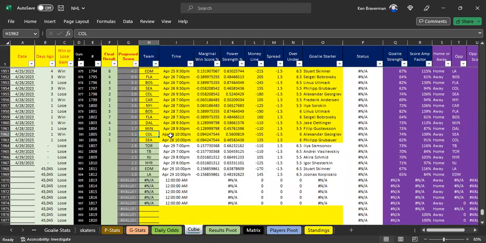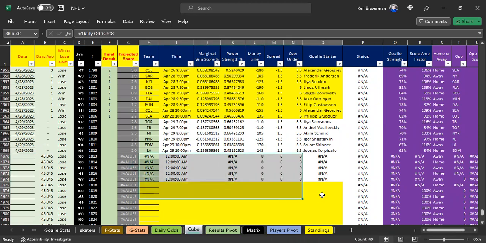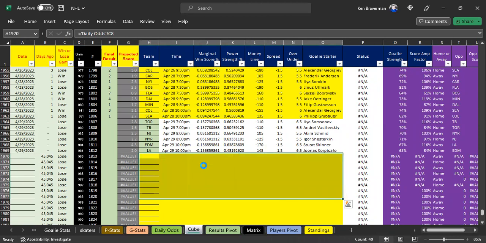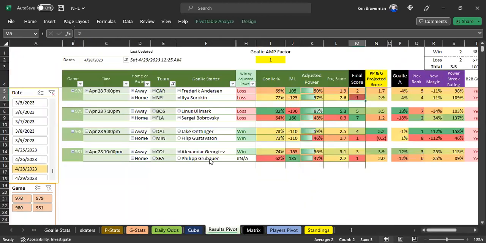You can go look at your cube. You can see these games have now appeared here. These are all games on the 29th. The rest of these don't really matter because they're not happening. And now when you refresh, you get a nice look at not only the games from Friday, but also the games here on Saturday.